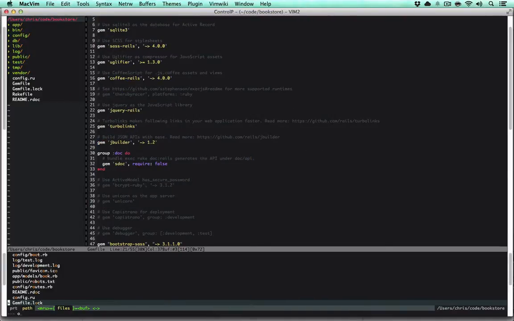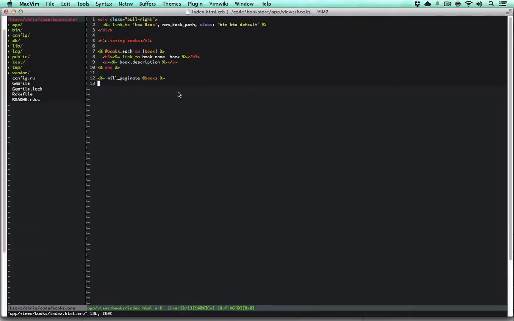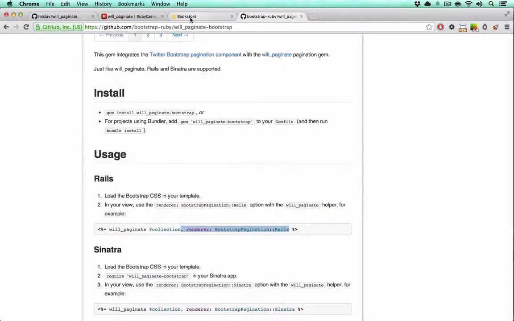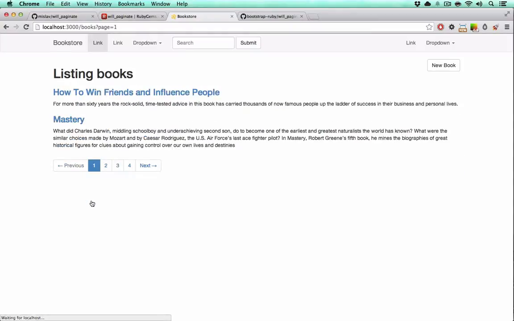So we go into books index, and we paste in renderer: BootstrapPagination::Rails, refresh our application, and automatically we have prettier navigation for our pagination.